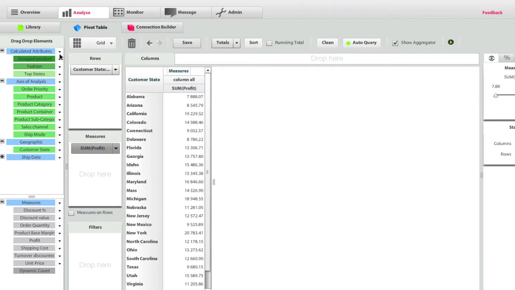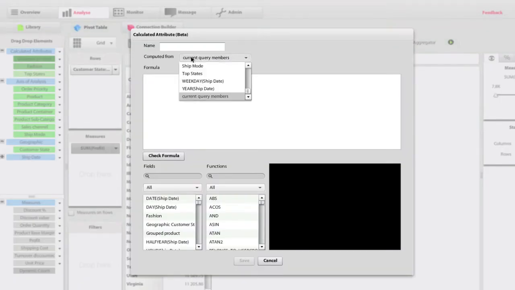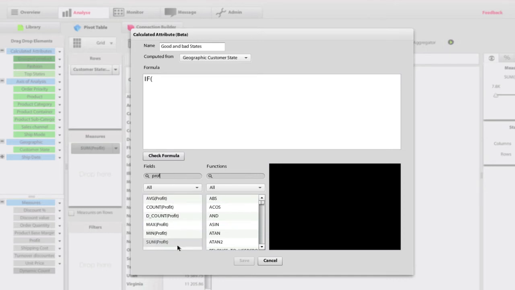Calculated attributes are more generic and are used to express complex logic. Choose the Calculated Attribute option and it will bring up a box like this. Choose where you want it to be computed from and give it a name. We've chosen to call ours good and bad states. Next, you have to write your formula. You can use the menus at the bottom to help you compose your formula.